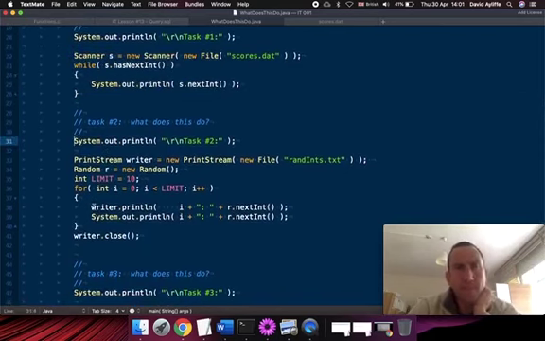Task 2. So now this time we're going to create a file, randints.txt, random ints meaning integers. So we're going to create this file.